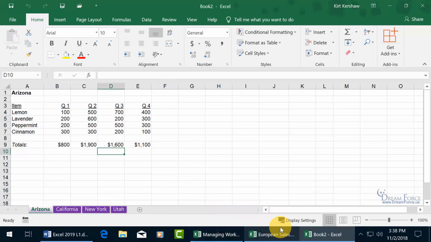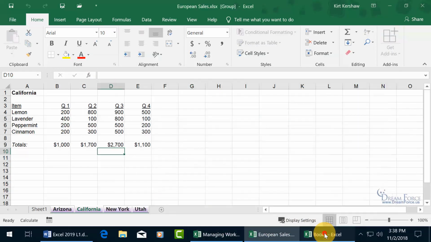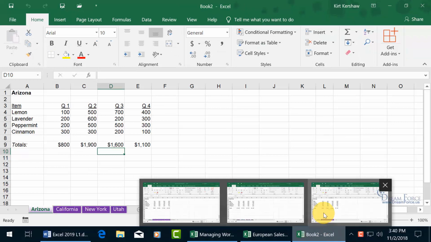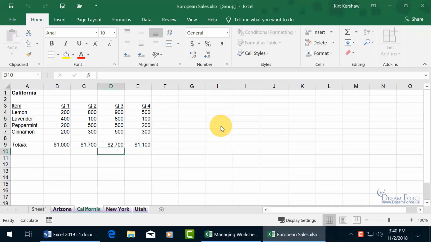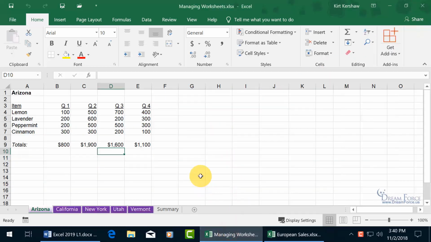And now we have 3. We have our original workbook, we have the European Sales, then we have the new one that we just created here, Book 2, and it's got the worksheets Arizona through Utah. And then, of course, rename those and save it, for the sales we have in Asia and the countries over there. I'm going to close out of this and not save it. I'm going to go back to my original workbook.